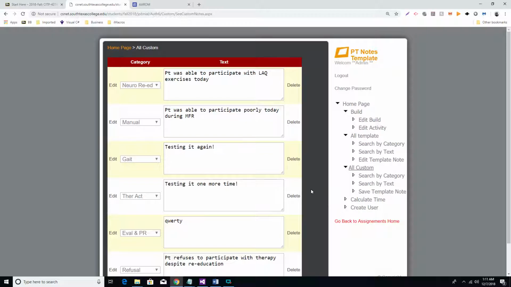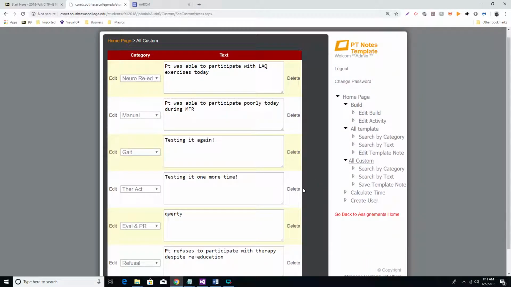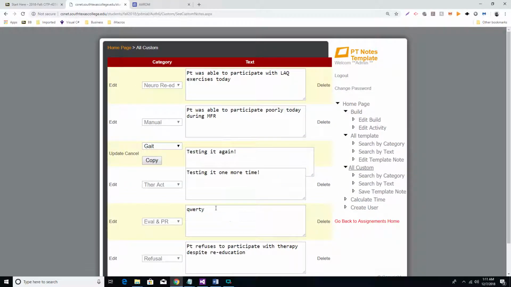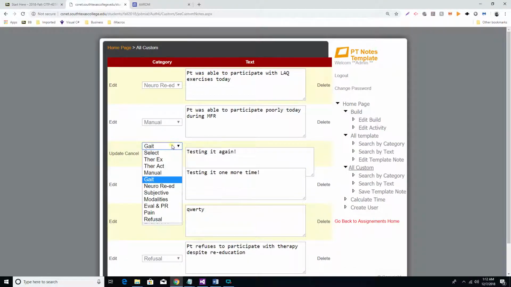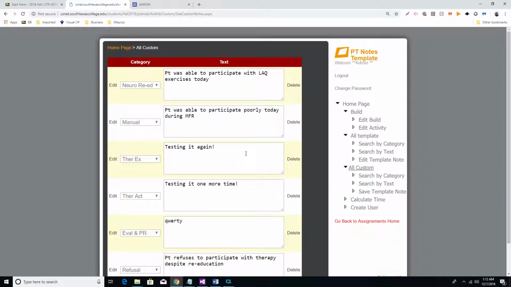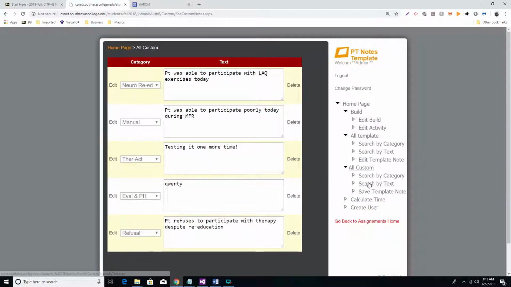Okay, next is my custom. So this is more like a Blackboard notebook type of deal for the people that will be using the website. So you can type different stuff, whatever you want. You can edit or delete. All the therapists are able to do that. Okay, if you want to copy it, here's my notepad. Okay, very nice. You can change here, update it. Okay, you can even delete it if you don't want that.